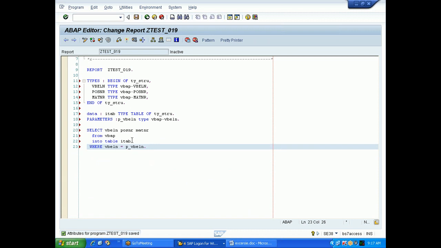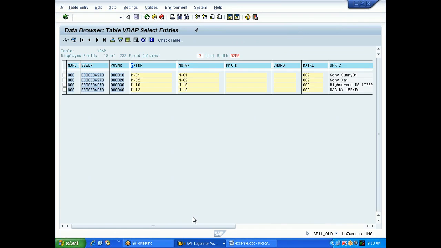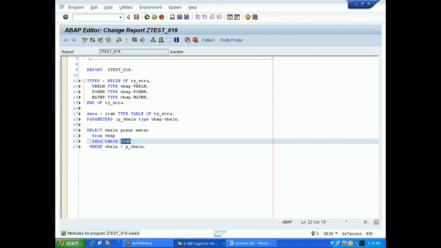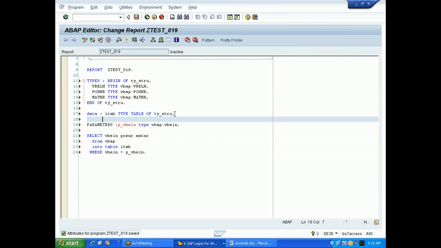Now assume that I have given 4970 in the parameters. How many records will come into this internal table? Four records will come. Now what I am doing is declaring a work area of type ty_stru.